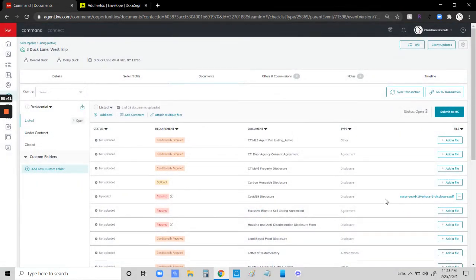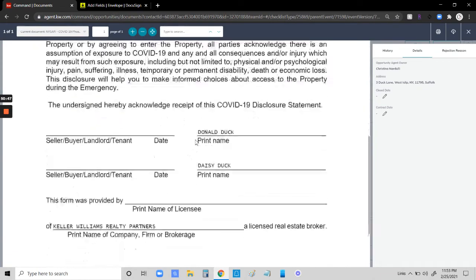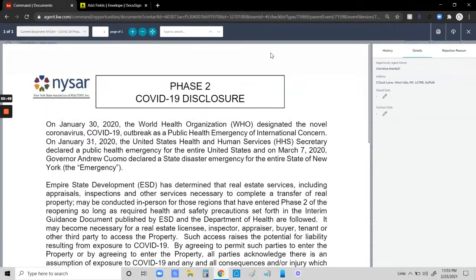So it pulls in the document here, and you can always click on the document name and it will pull it up for you so you can check it out. Oh yeah, this looks good. It gives you the option on the right. You can print it or you can download it to your computer if you want. I'm going to click on the X.